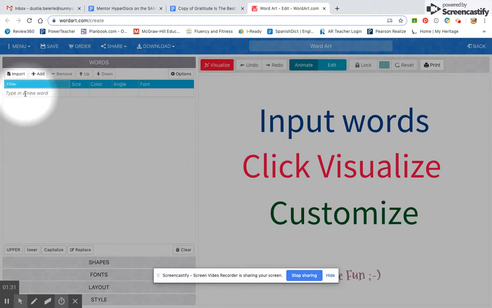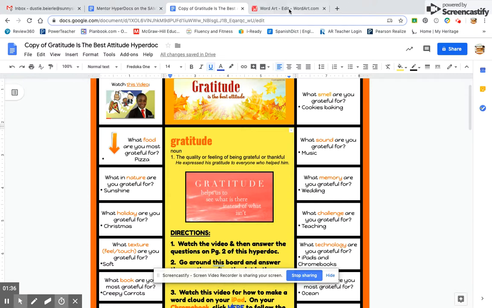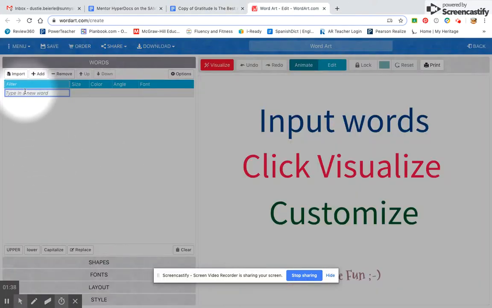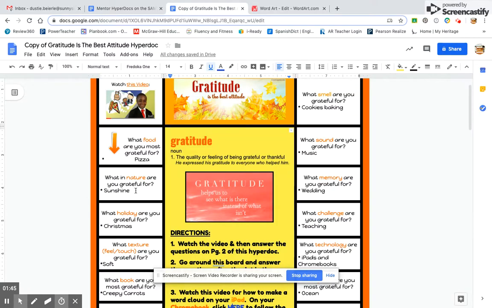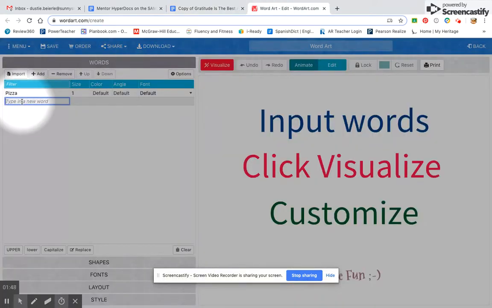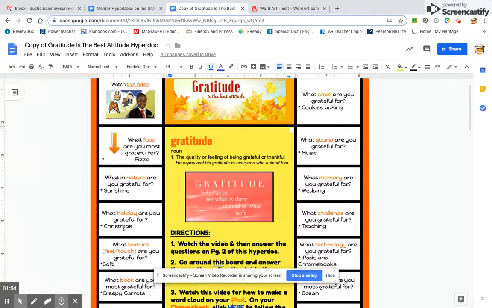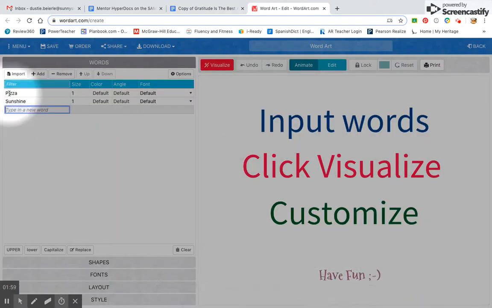So see where it says type a new word? Click on it. You can look at your document. My first word is pizza. I will type pizza. Then I will click add. My second word, sunshine. I will type sunshine and then add. Type new word. Christmas. Type new word, add.